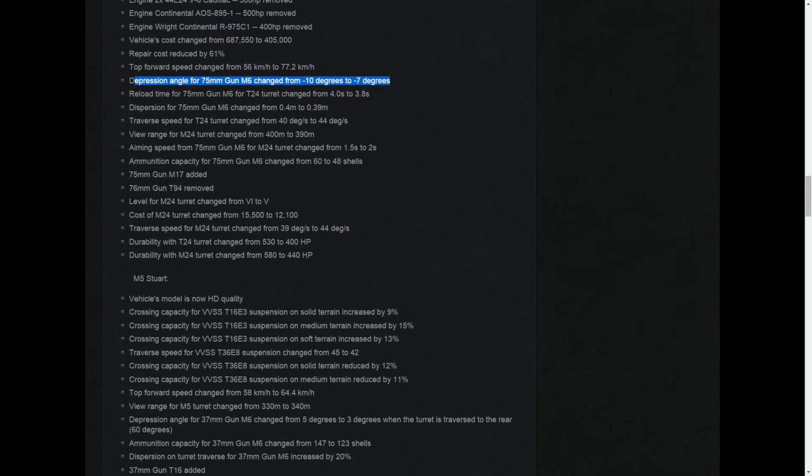Depression angle changed, so it doesn't have as much depression. Reload time goes down a little bit, dispersion down, traverse speed up. Removed the 76, added the 75, so it's going to lose a lot of DPM. Yep, and it lost 130 hit points. Whew. That's a lot.